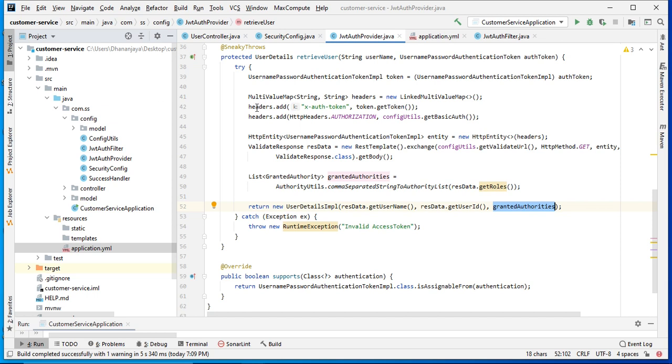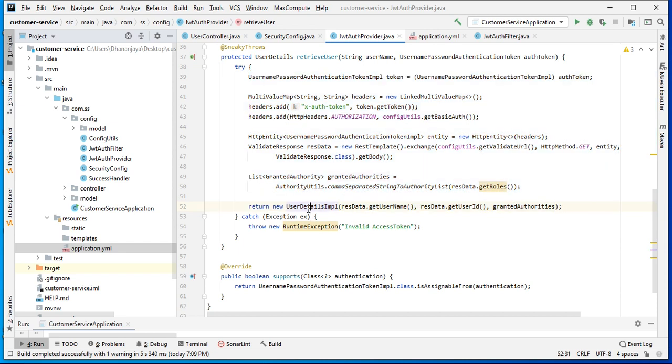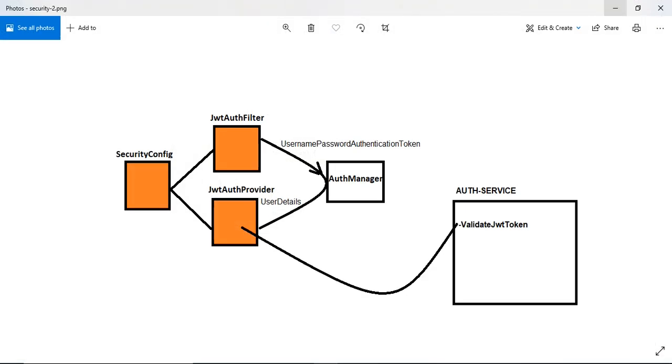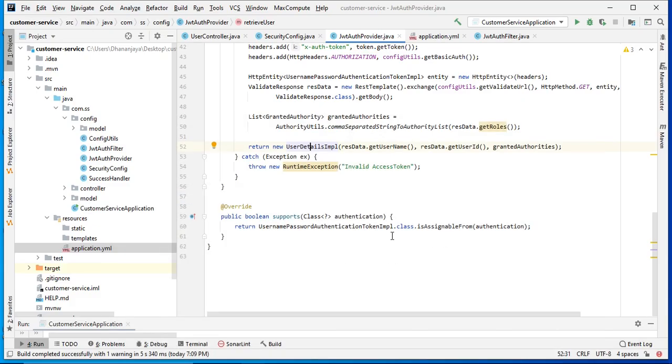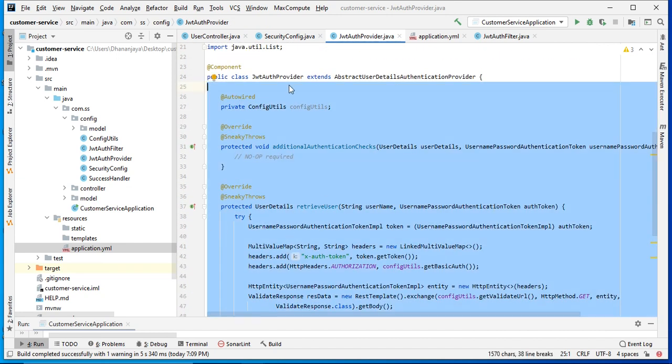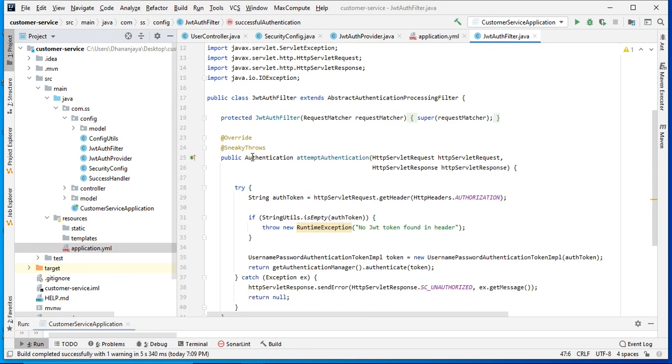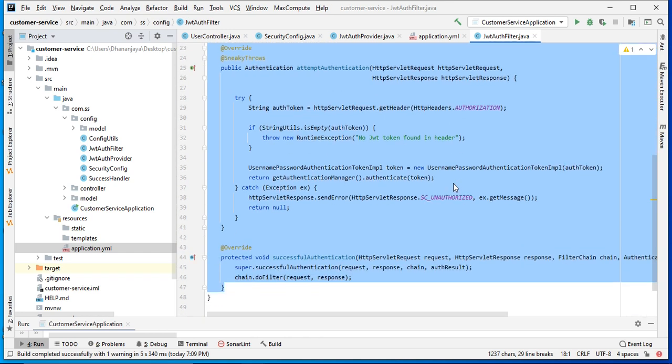If everything goes well, that means there is no exception, then it will return the user details to the authentication manager. Then whenever the authentication manager gets the successful result, it will forward that request to the controller specific method. Okay, so this is the overall flow. These are the configurations we need to do in a provider, and these are the configurations you need to do in the filter.